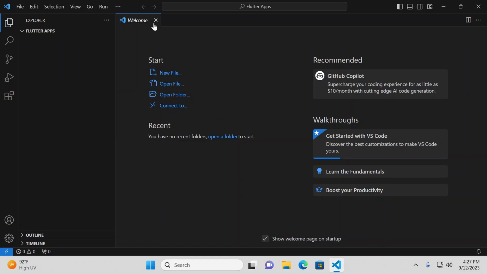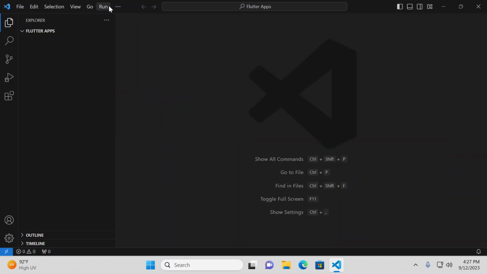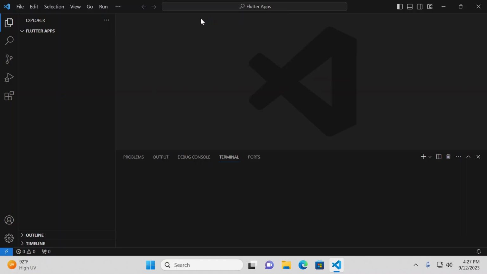To create a Flutter project, open a terminal within VS Code and use the flutter create command to initiate a new Flutter project. Ensure that the project name starts with lowercase letters and doesn't contain spaces.